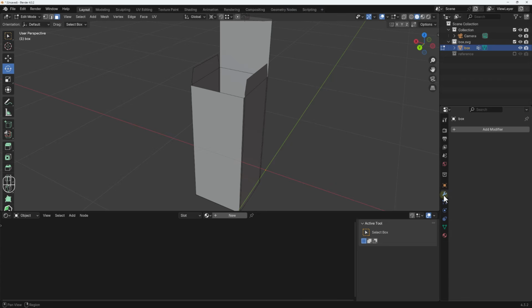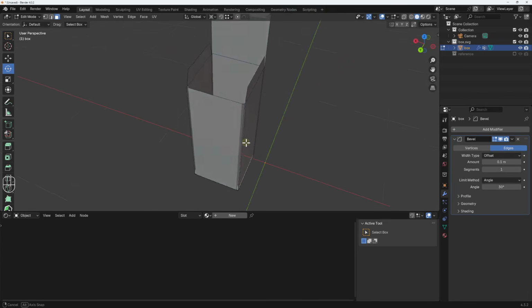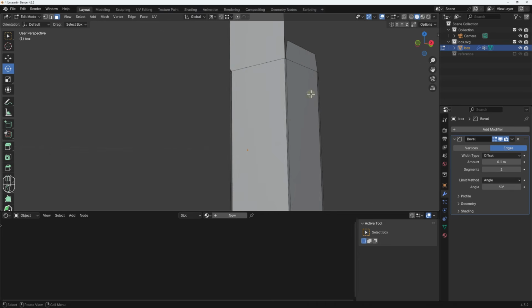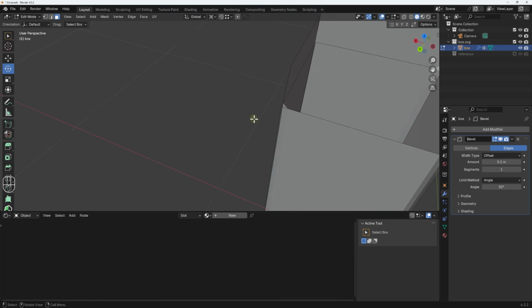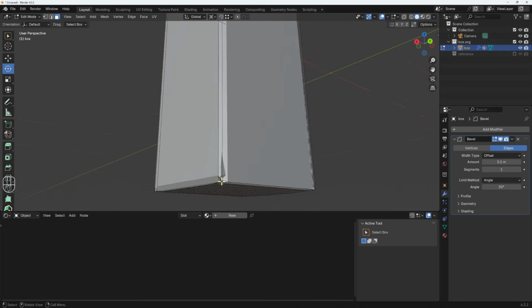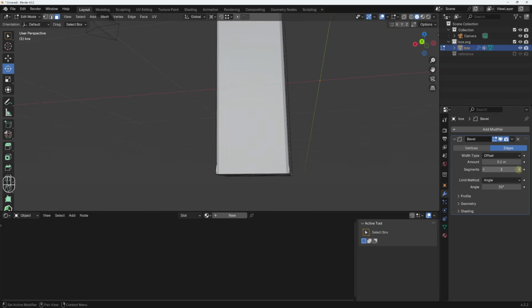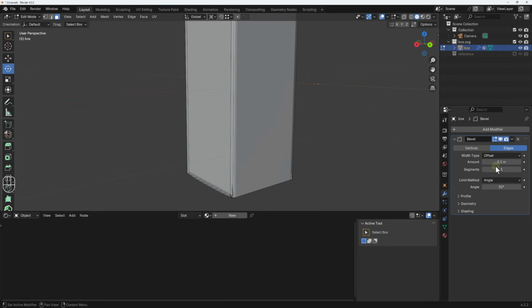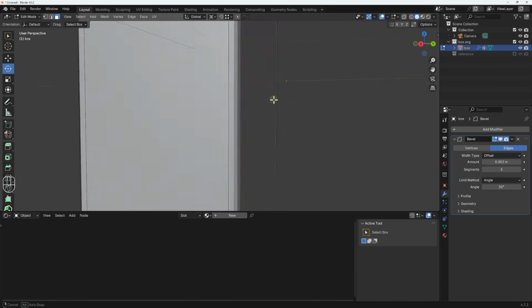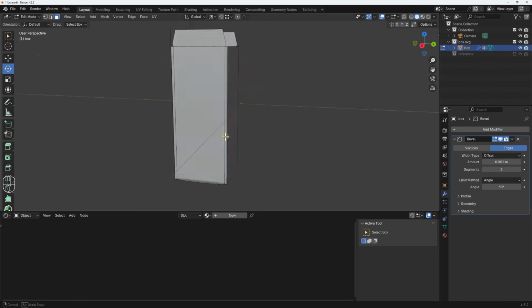Go back to our modifiers tab, add modifier, and then let's add in a bevel modifier, right? So the bevel is added. So you can see we have a bevel here and then a bevel here, and then on some other places as well. So let's increase the bevel to 3, and then let's decrease the amounts. We need only a small amount of bevel. Yeah, maybe 0.1 is fine.